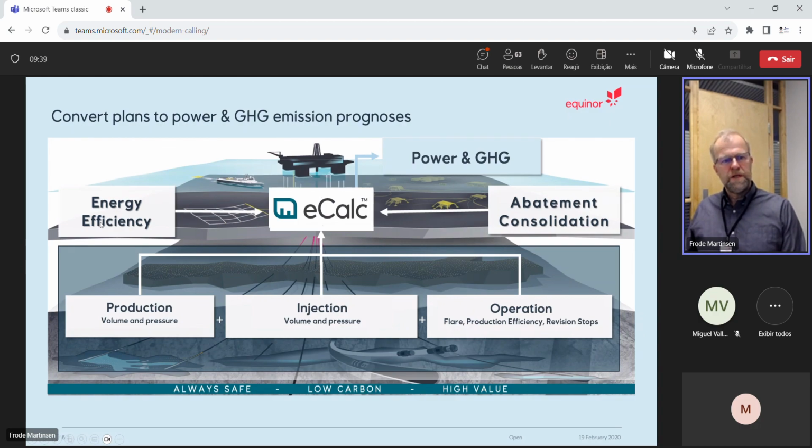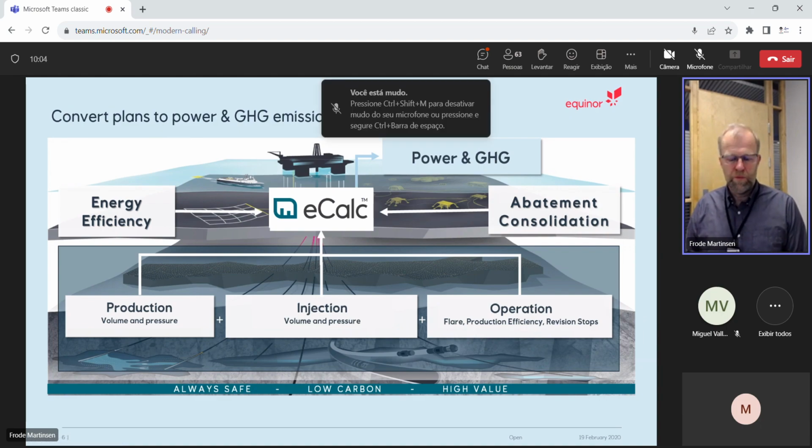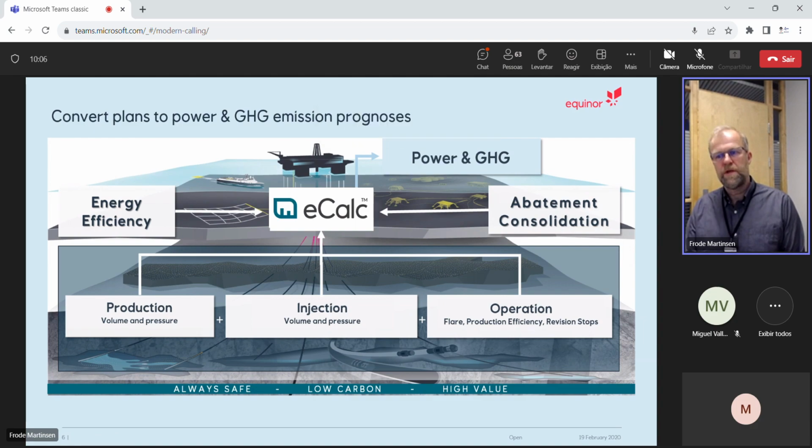Our topside energy efficiency measures, things that you can do on topside alone, are also fed in here. Plans for abatement, electrification projects, consolidation, which is stopping things, are fed in here, and all these plans are integrated to come up with a power and greenhouse gas emission prognosis. It's done per installation, and then you accumulate those to get a portfolio for all your installations. That's something we typically do after eCalc with, let's say, Power BI or something similar.